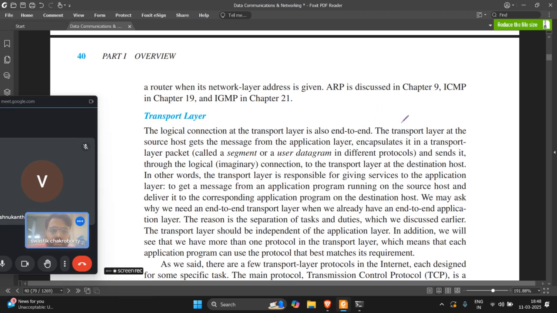Now the transport layer is also end-to-end, and it creates a datagram out of the frame, and it creates a logical or imaginary connection between the source and the destination. It does not have an actual path through the router. It creates an end-to-end logical connection and does not go through routers. Routers only have up to the network layer, so it does not go through routers.